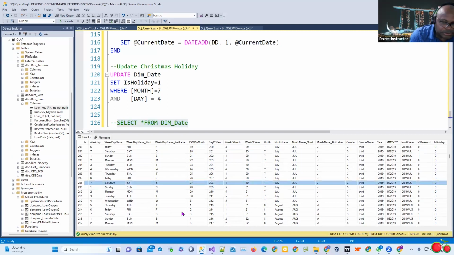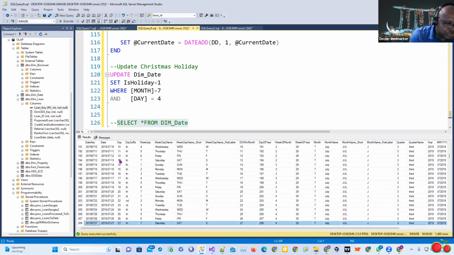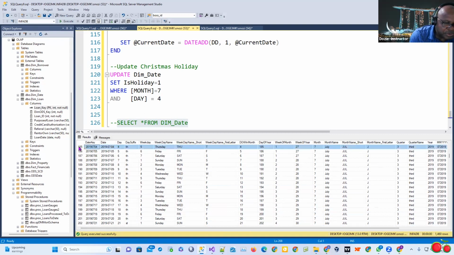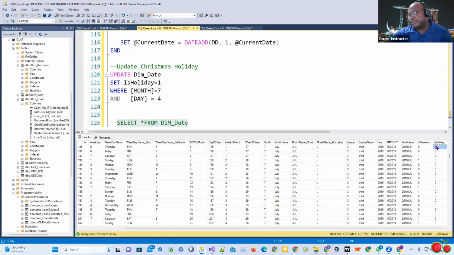So we are at July 27, July, this should be right here. July 4th. So it is a holiday. So we have now established some holidays within our table.